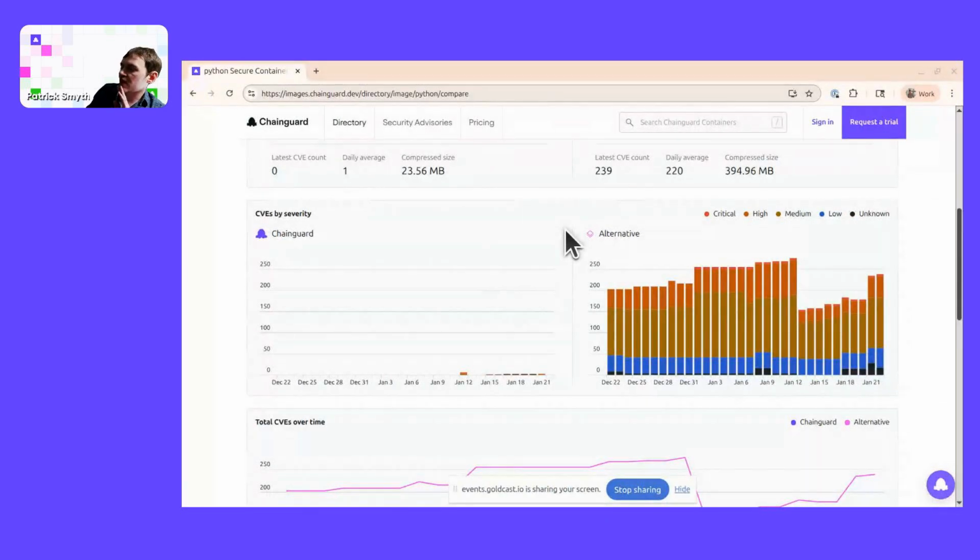Just as another comparison, we have Python. Right now, Python is at 0 CVEs, and there are 4 criticals in Python as well. Okay, and you can take a look at those comparisons. I like looking at these comparisons for different Chainguard containers just to see some of the value add there.